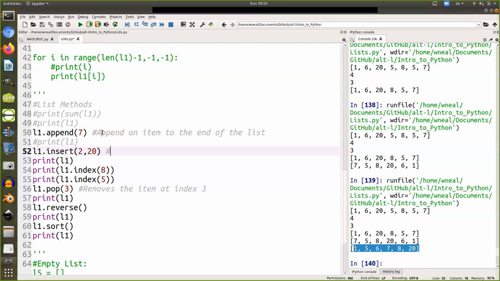This inserts 20 at index 2. So the 20 ends up at the location in the list, which has an index of 2. So index. This one will print the index number of an item in the list. So as long as there's an 8 in the list, it will give us the index number. You may get an error if there is no 8.